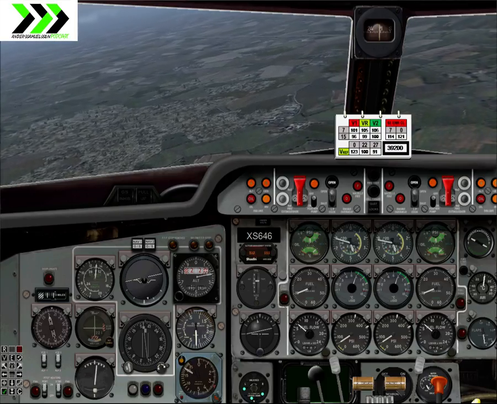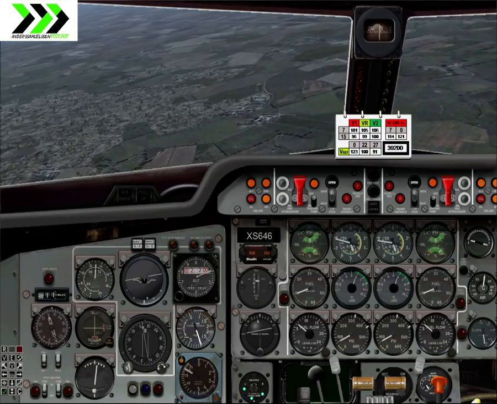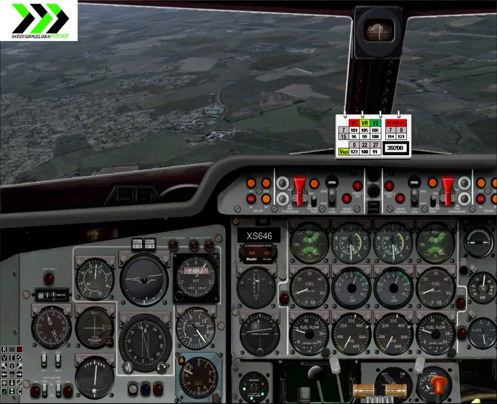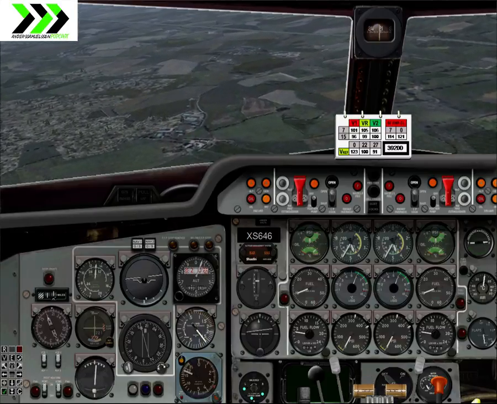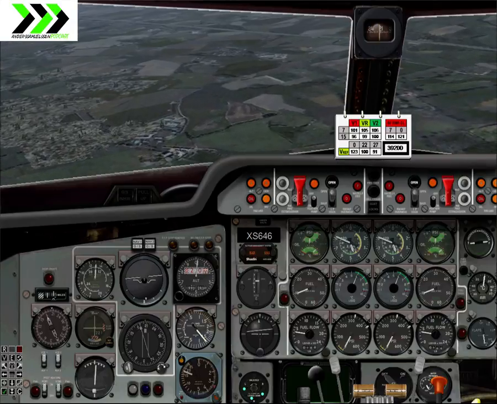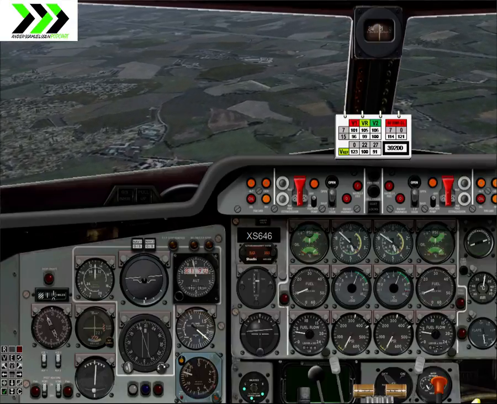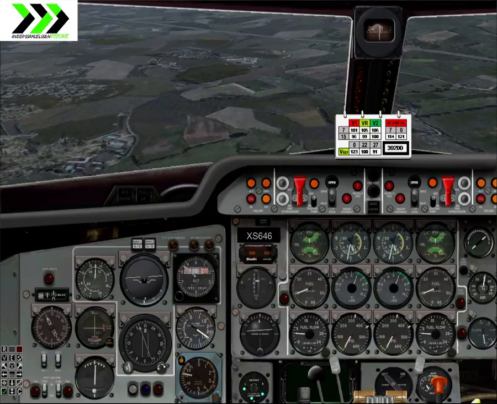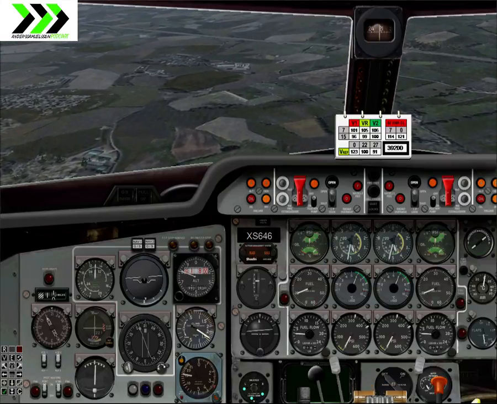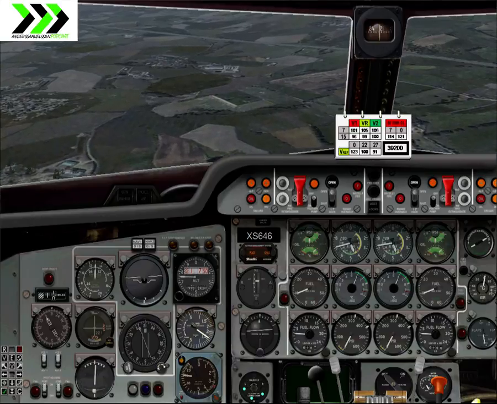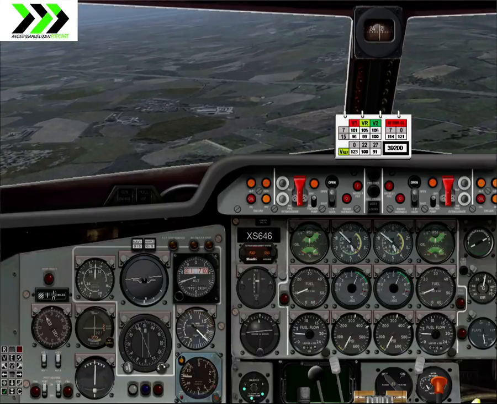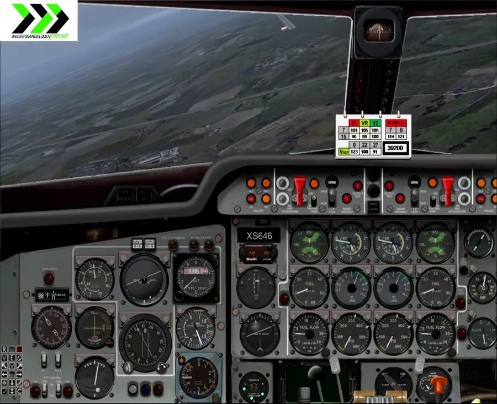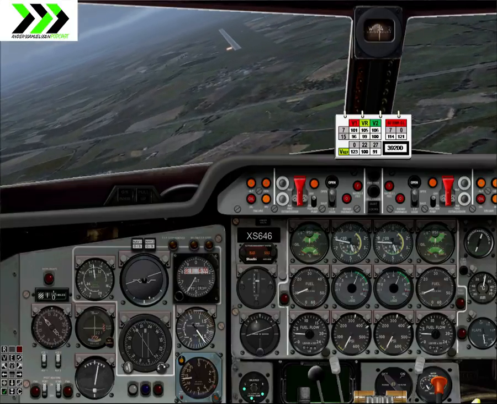A bit high, so we can descend a bit. Slow down. So if we check over here our VREF for 27, which I think we have. VREF for 27 is 91, so we can actually slow down quite a bit, quite fast. It will make landing sort of hard. There we go. There it is. We need to lose some altitude too.